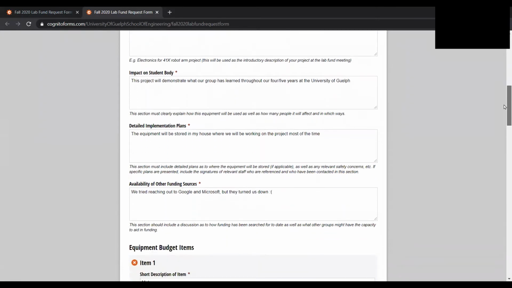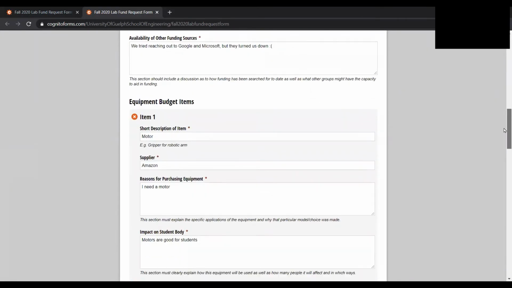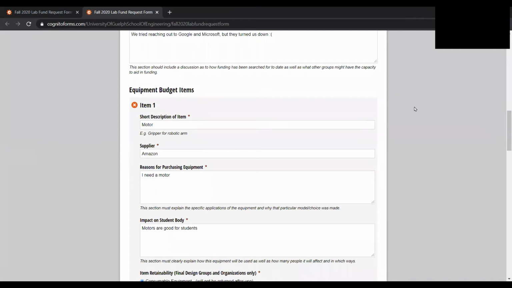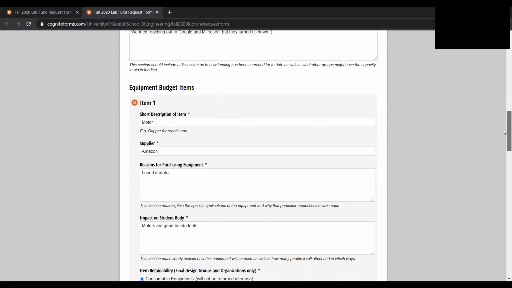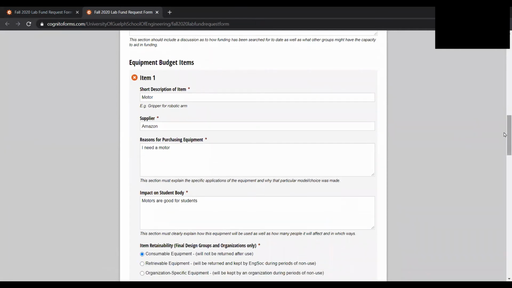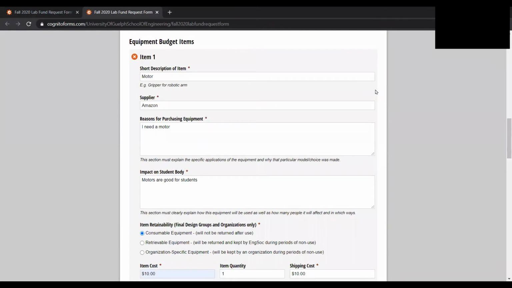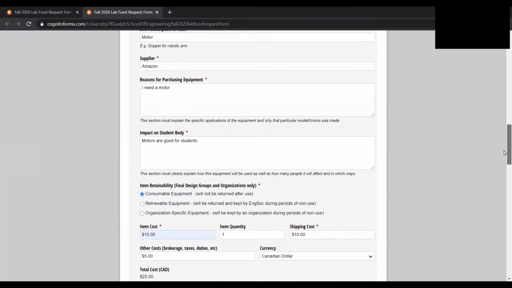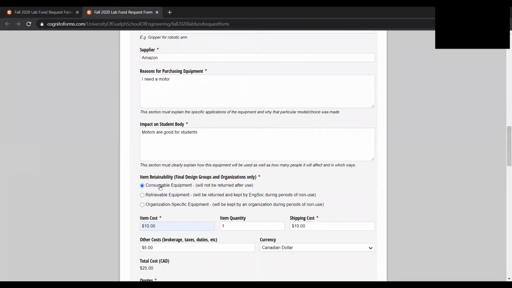So you're going to need to look through that. And here we are at each item. So obviously, there are separate sections for each item. So if you ask for a nut, you're probably not going to ask for just one. You're going to ask for multiple. So that would just count as one item. So here I just put motor because that's generic. And then you put on the supplier, the reasoning, the reason of impact, and then you'd put consumable. It's not consumable, but test.